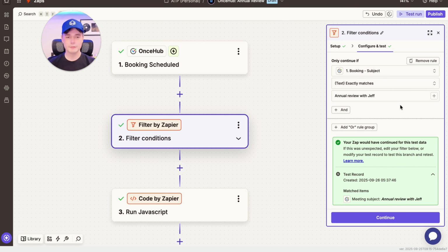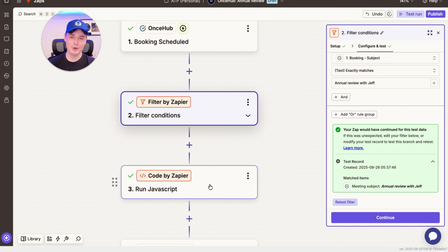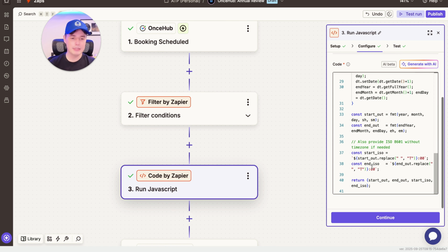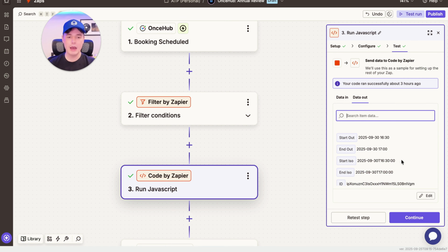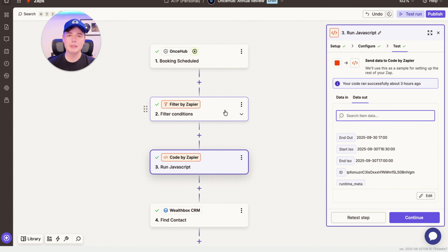So now that we've learned how to filter it, there is something that we need to do with custom code. If you need this custom code, please let me know. Our email contact is below in the description. But this is a code that basically takes the booking time and spits it out in the ISO format. OnceHub does not give you the ISO format that Wealthbox needs for the start and end time of the meeting. So if I have a meeting from 10 a.m. to 11 a.m., OnceHub does not give you that data as an output. Once someone schedules, you're not going to get the start time and the end time.